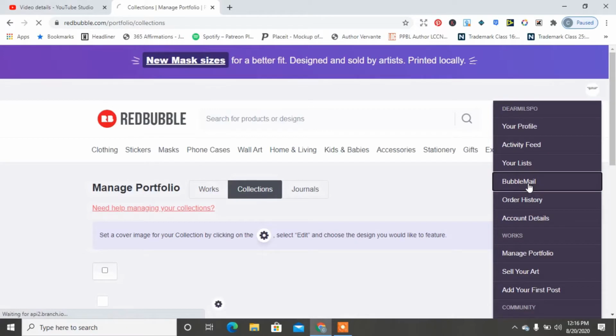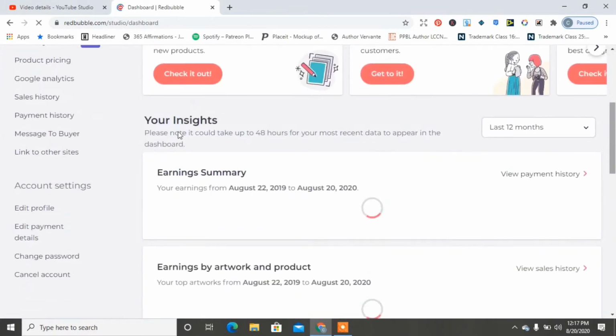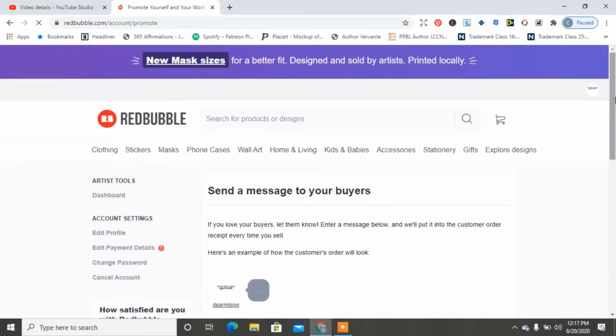So Bubble Mail is just under your main topic. Right now it says you don't have any Bubble Mail, of course, because no one has sent me a message here and the store is not live, but you can get one. Also, there's another thing where you can message your buyers, and you can click that here in your dashboard.